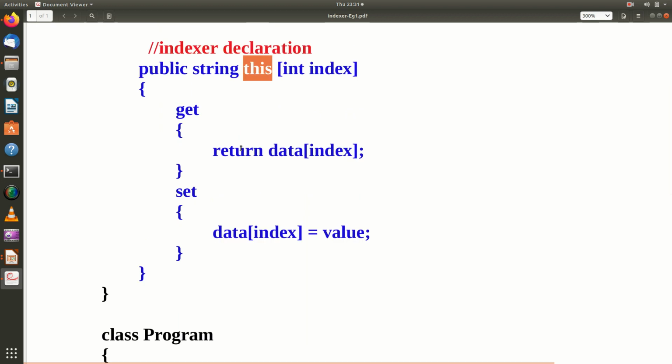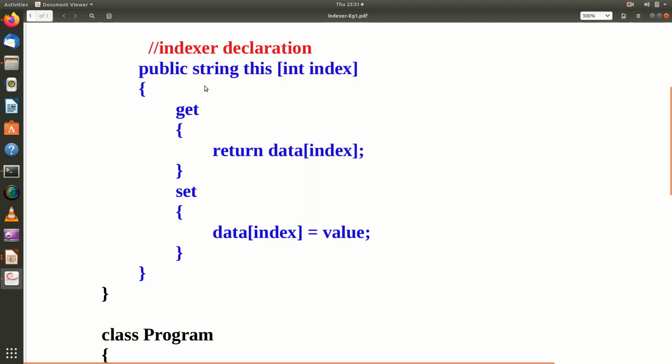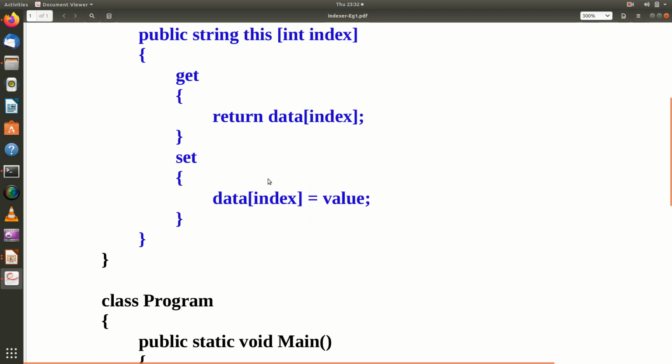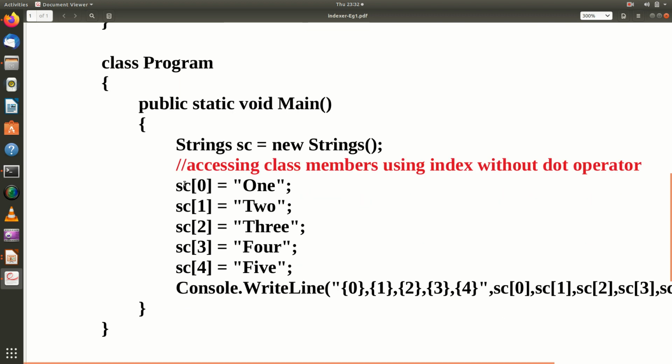So an indexer is similar to your properties. The only difference is that in properties we use a name here. You simply say public and you give a name. But instead of giving a name here, I am using the this keyword. I specify a return type and I am specifying an index also, so that the elements can be accessed using the index.